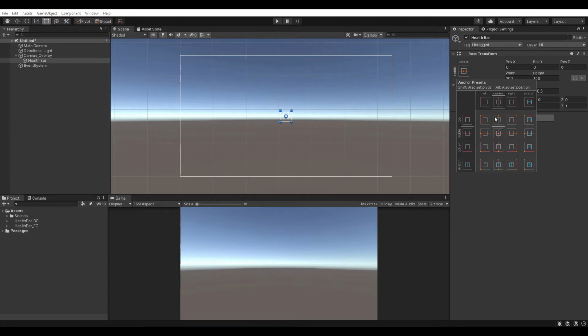But before I select this option from the anchor selection menu, I'm also going to hold left shift so I can set the pivot point for the object at the same time, and left alt so that it also snaps the object's position at the same time. So after holding in left shift and left alt, we'll select this option here. And we can see that our object has now been anchored to the very top of the canvas and its position is still 0, 0, 0.